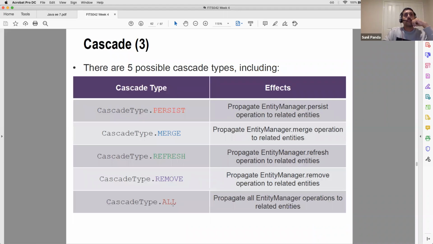So by default, cascading type is not there. You need to specifically mention it. The easy way is to simply be lazy, just use this, or you can use all three, up to you.